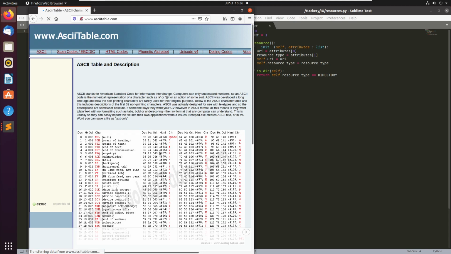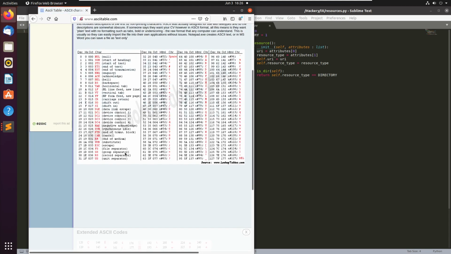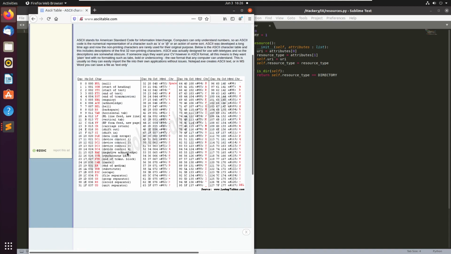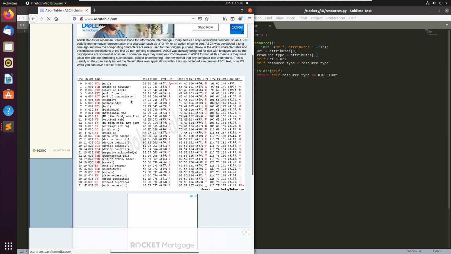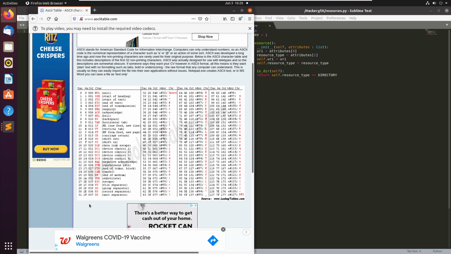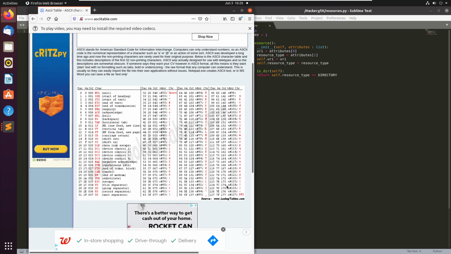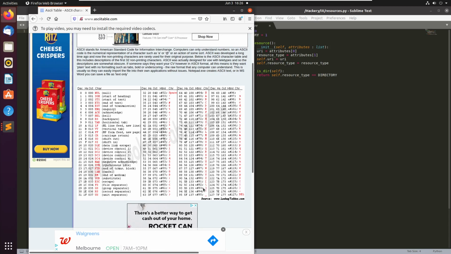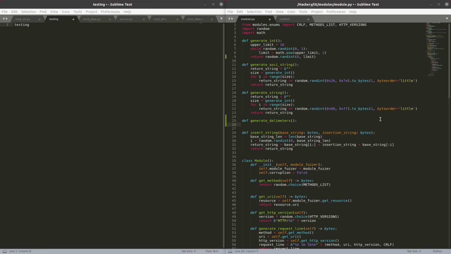Let's see. Yeah, it looks like they're pretty much all between 0x00, just null, and 0x20, with DEL all the way there. Not sure that's a delimiter. For now I'm just going to have it be a range from there to there, and I'm going to throw a DEL in there just for the fun of it.